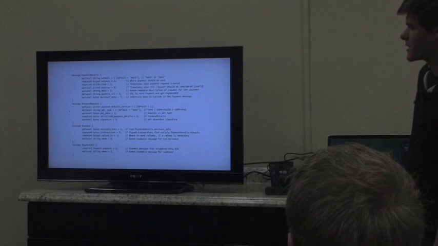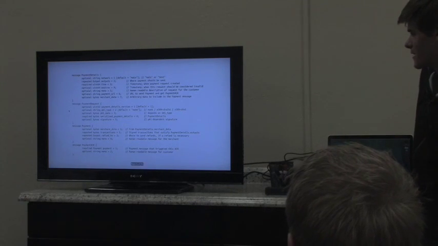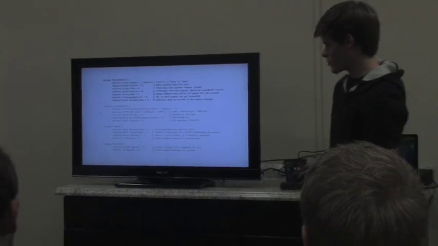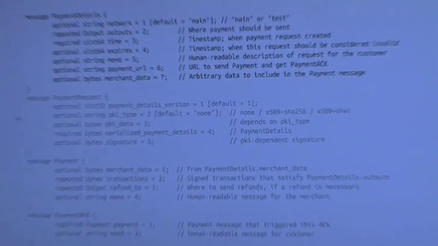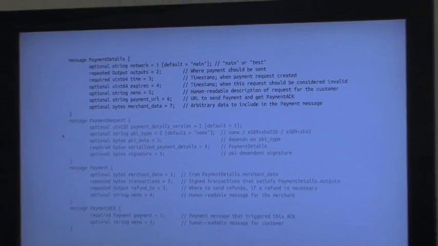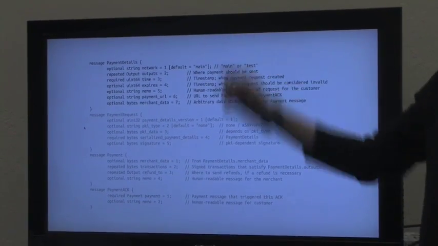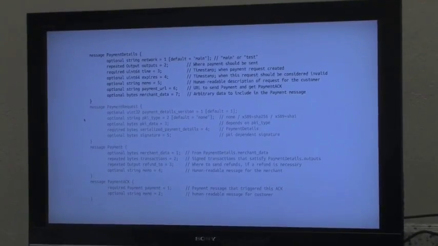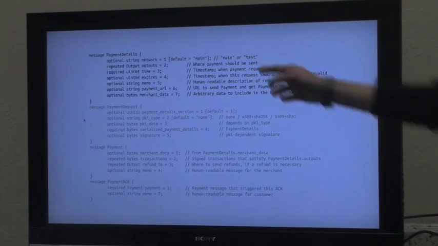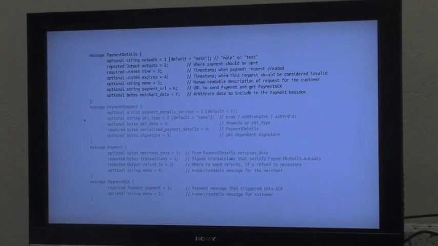So here's what the actual messages look like, and I'm glad this TV is big. The most important part of this is the payment details. It defines everything that is necessary to make the payment. So it has the network, whether it's the main network or the test net, and then it has an array of outputs. It doesn't just have one address and an amount. It has an array of outputs, and that's really awesome, and I'll explain why as we go. But just keep in mind, you don't have to have just one output.